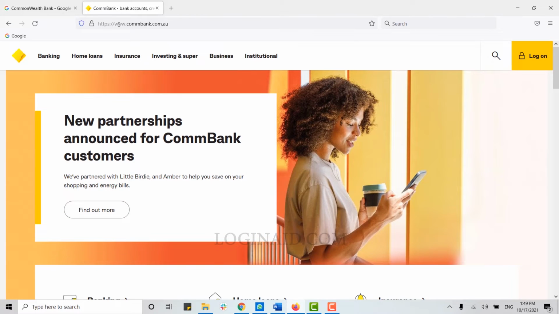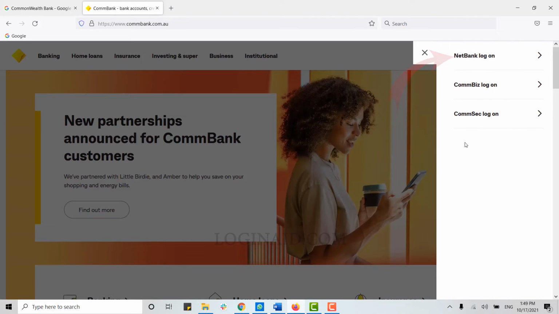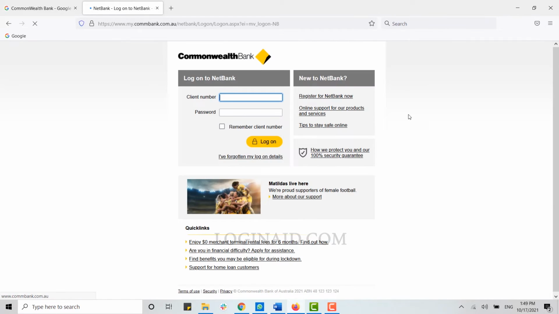Once you are at the web page, you need to click on the login option on the top right corner. Click on it. There you need to click on the NetBank logon. Click on it. This will redirect you to the login page for the banking account. Here you need to type in your client's number and then you need to type in your password. Once you provide both the details, you need to click on log on. This will log you in on your online banking account.